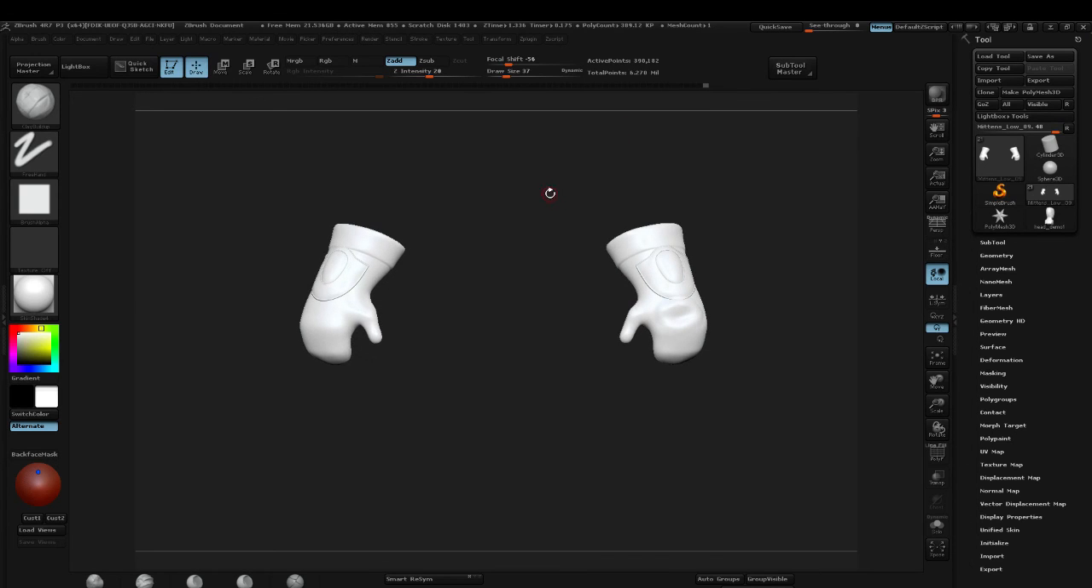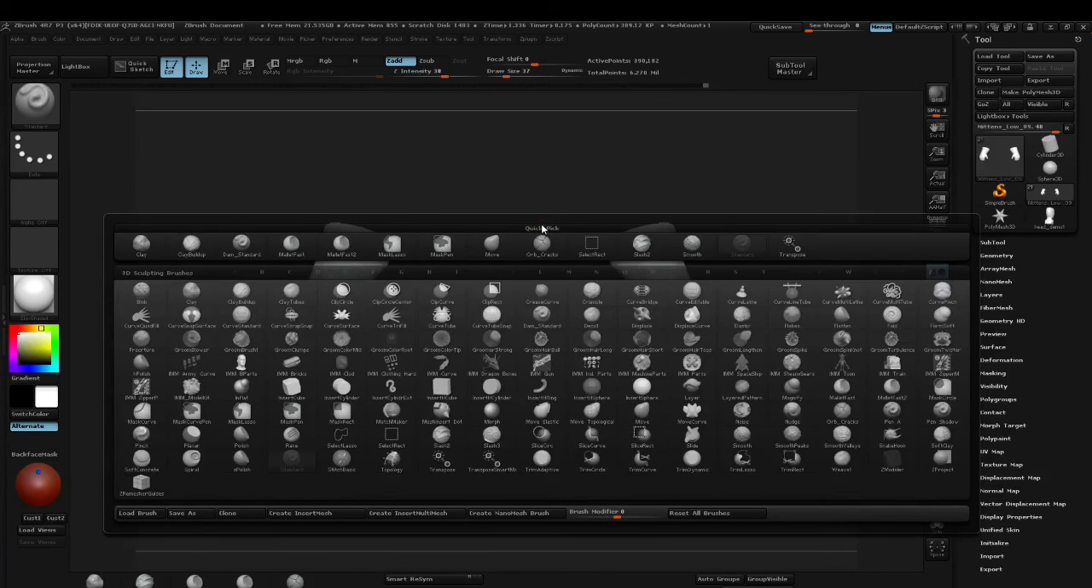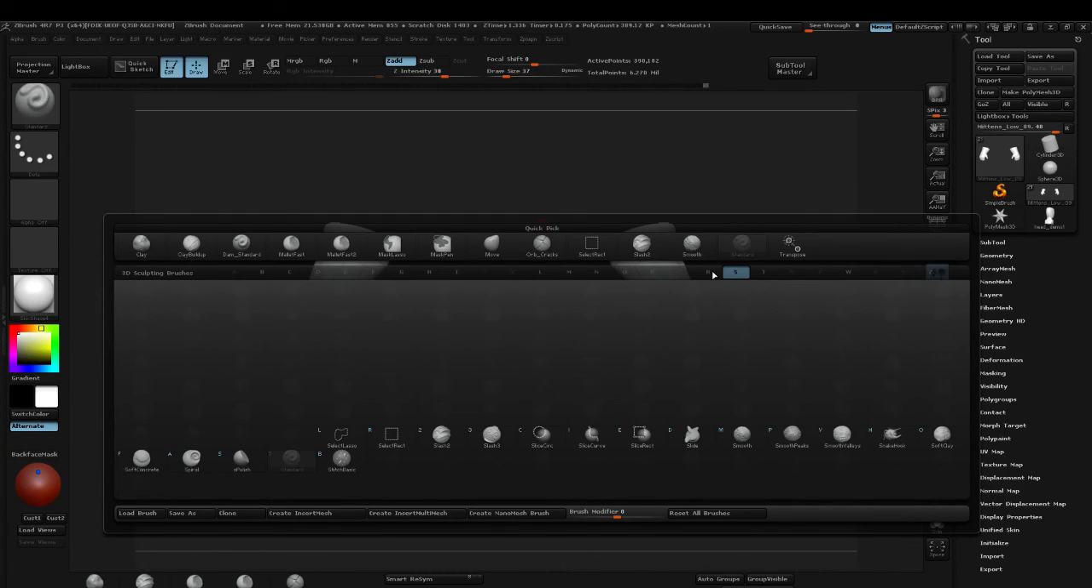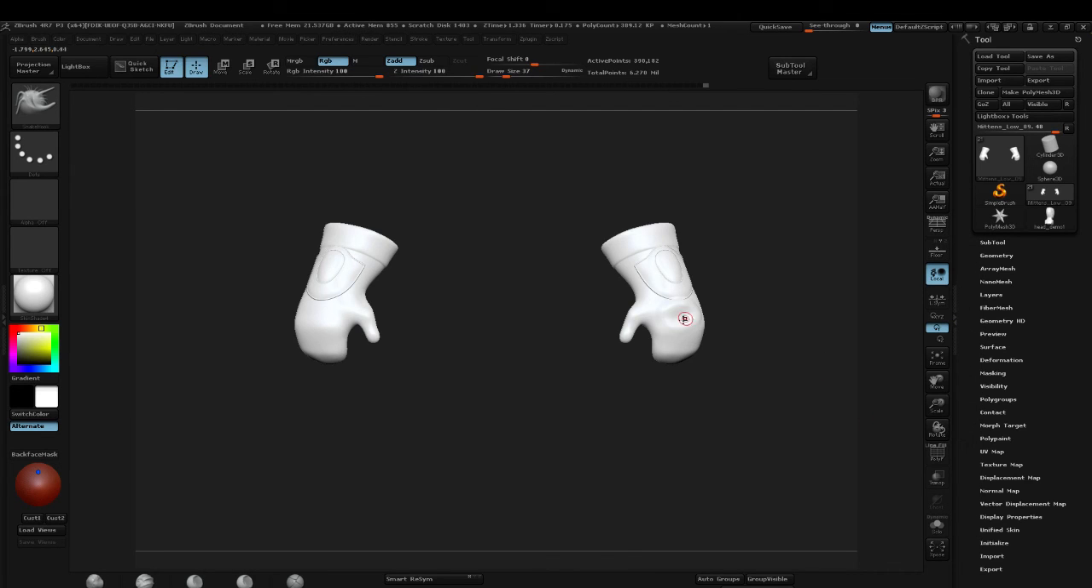So like standard is BST, and they try to keep it pretty logical. The ones that I use a lot are standard, so B to bring up brush, then S to narrow it down to the ones starting with S. And then you can see the next letter is going to get me whatever other tools. So say I wanted the snake hook brush, I would then hit H. So SH is the snake hook tool, which is like the move tool, but it's a much more focused and highly influential brush.